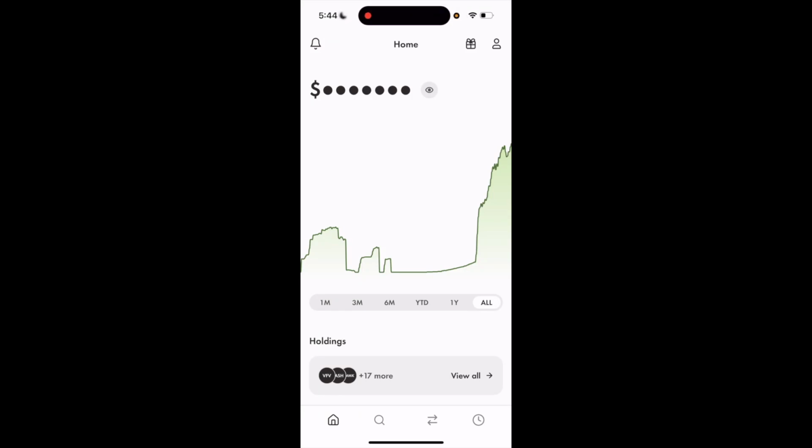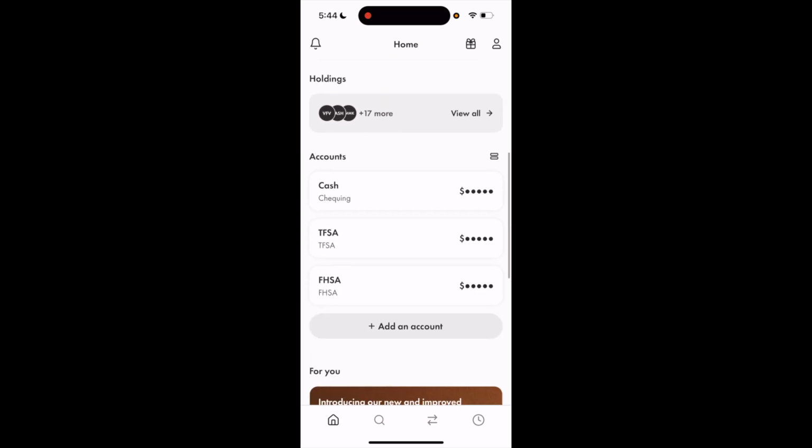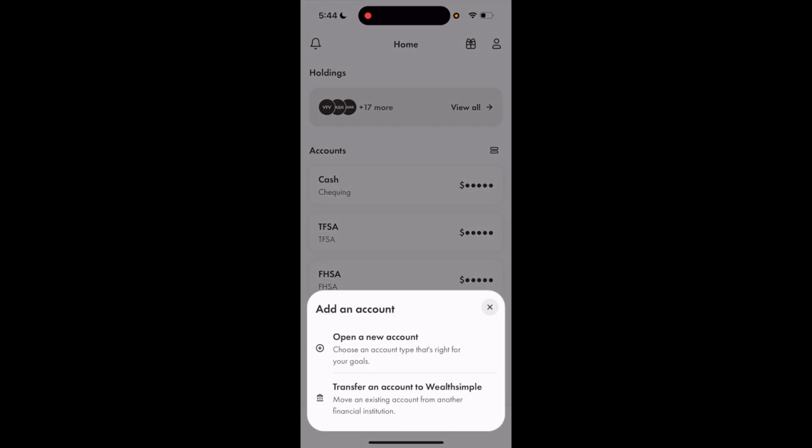So in this Wealthsimple tutorial video, I'll be showing you guys how to open a RRSP account here on Wealthsimple. So once Wealthsimple is opened up on the home screen here, I want you to scroll down to where it says add an account. Press on that, then press on open a new account.